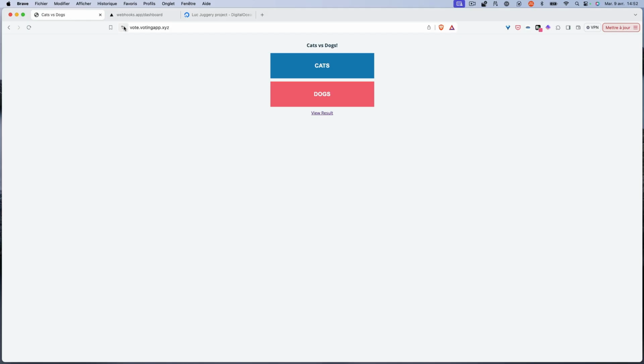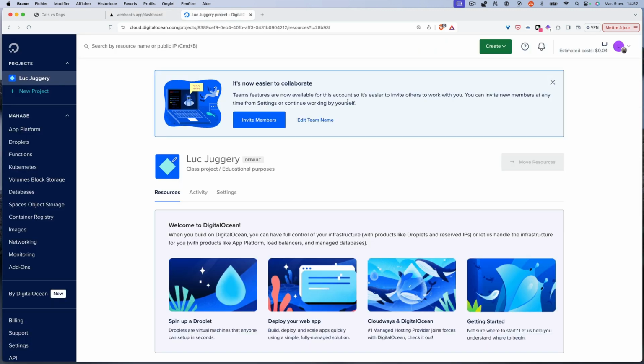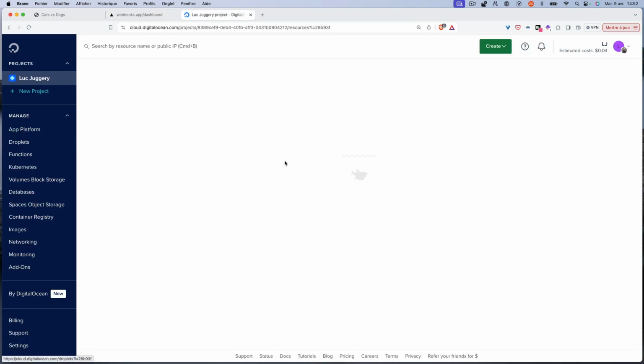Also, we can check that our vote.votingapp.xyz is there and it's available. If I have a look at the webhook.app, I don't have any payload right now. And also in my DigitalOcean account, I don't have any droplet.